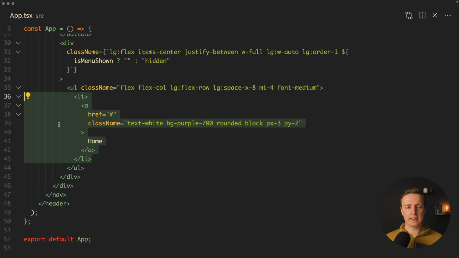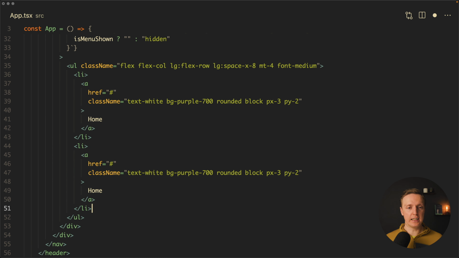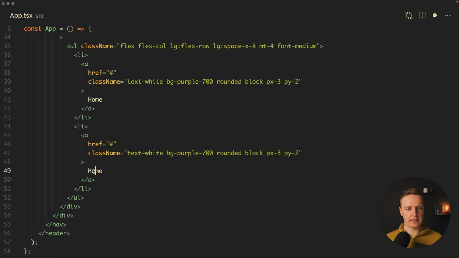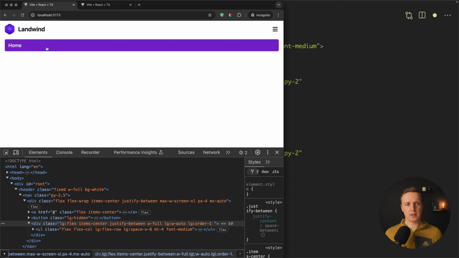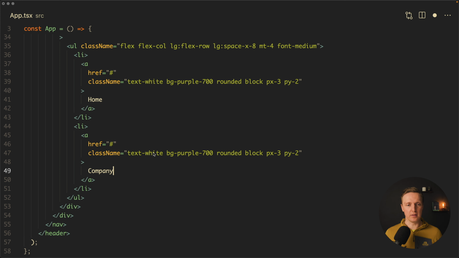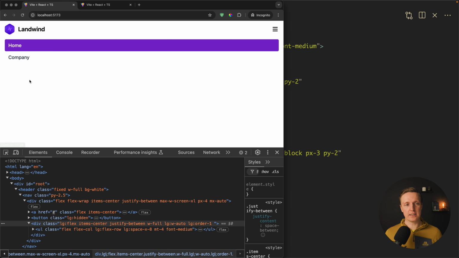Our home link is there, so we can copy paste a li and create other links. Let's name it company, but it will be a bit different because our first link home is an active link. This is why it is purple. But here we need to change our colors. Here it will be hover, text purple 700, and text itself will be text gray 700. As you can see, company is rendered here and we have a nice purple hover.